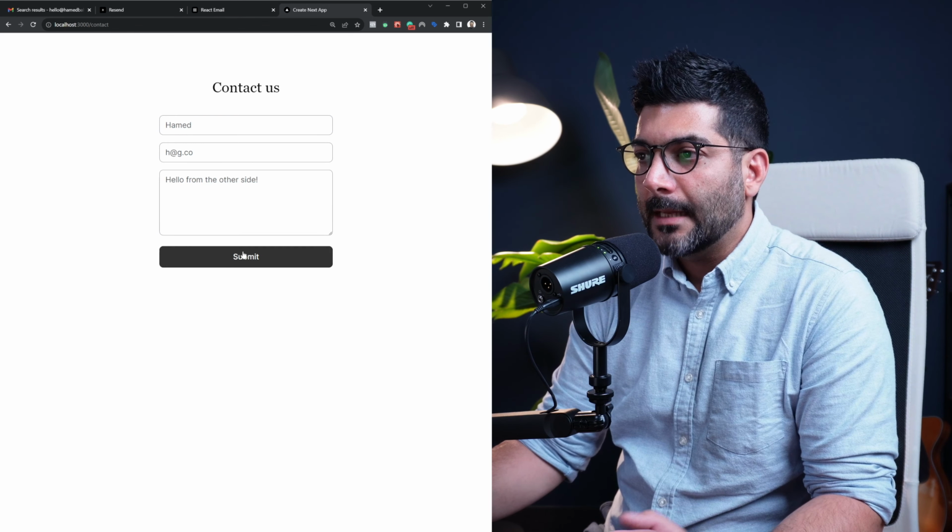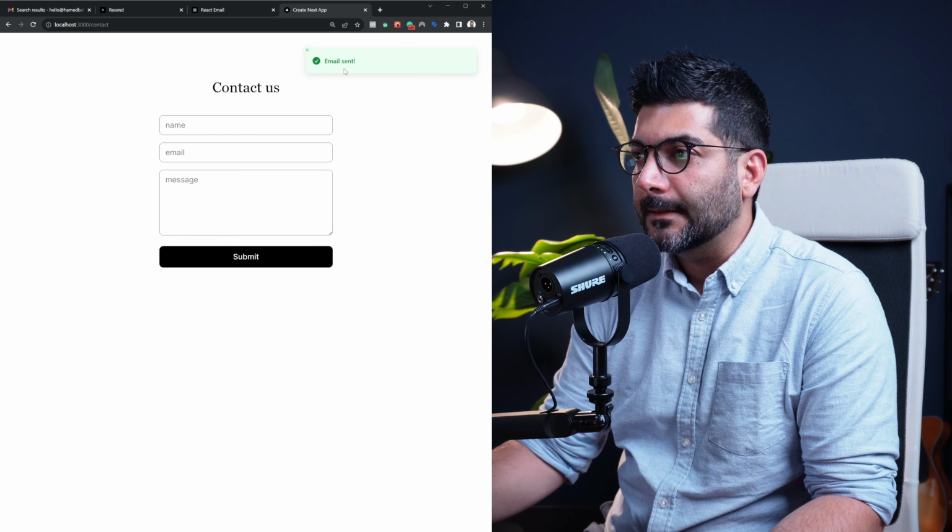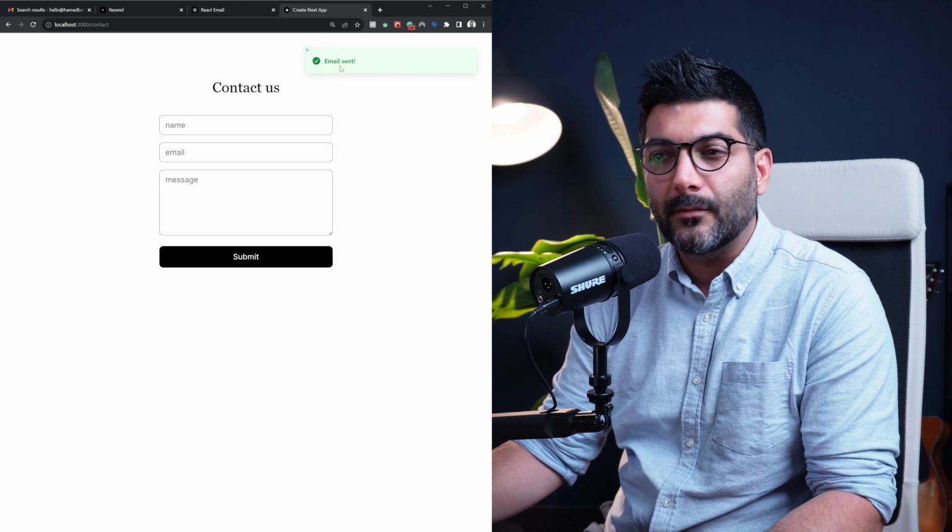We're going to then handle the form submission using server actions. And at the end, we're going to add this toast notification using Sonner. There's a lot to unpack, so let's get right into it.